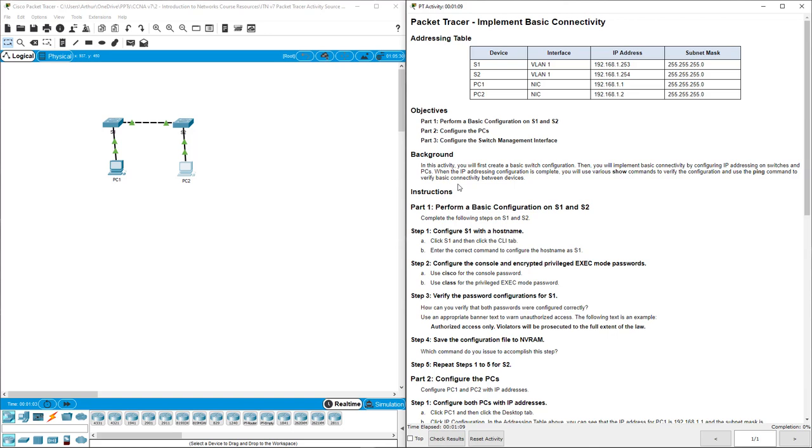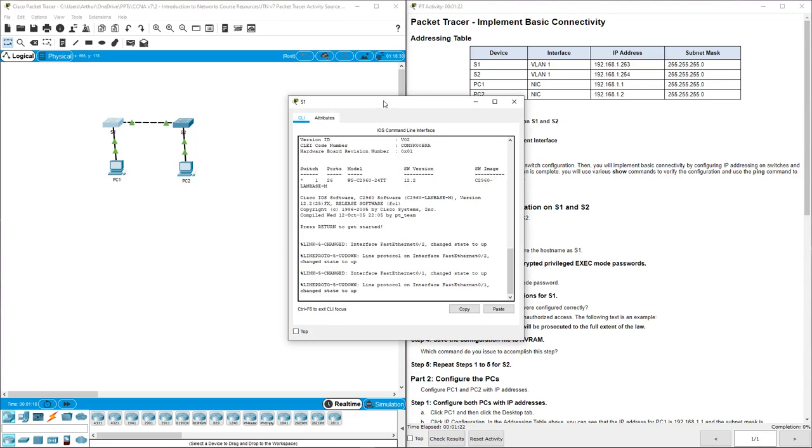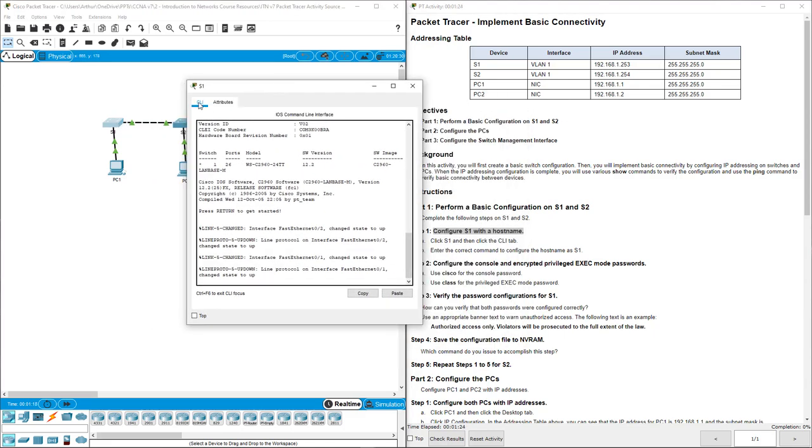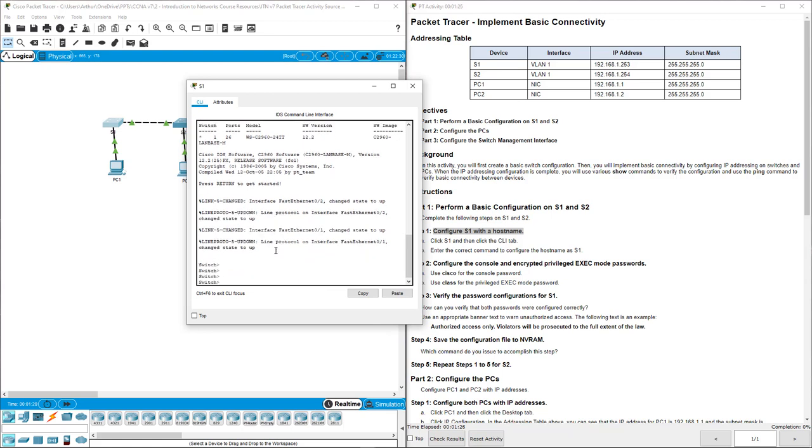So, part one, perform a basic configuration of switch 1 and switch 2. Complete the following items. Configure switch 1 with a host name. Click on S1 and click CLI. CLI is selected. Tap enter a few times.